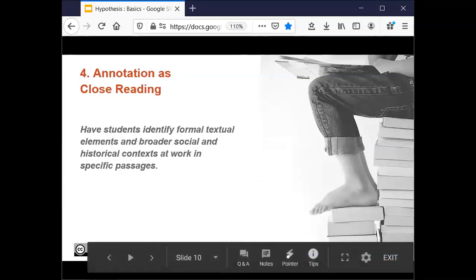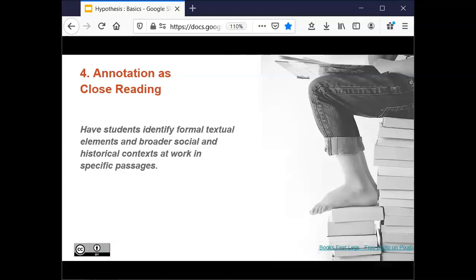Another way to use this will be annotation as close reading. So here you can have your students identify formal textual elements and broader social historical context at work in the specific passages. So it's a good way to really scrutinize specific parts of text that are within the resource at the time and to provide feedback on them. So really looking at the annotation in depth and in far more detail, and having a discussion about each of those elements that are used within the resource.